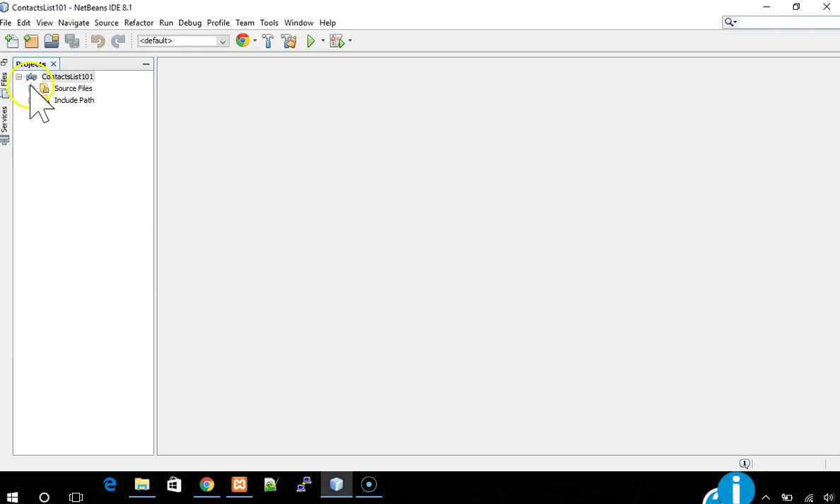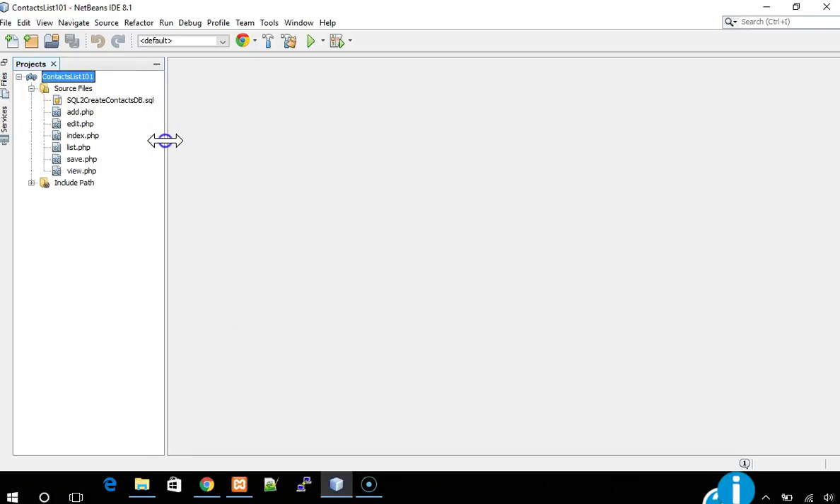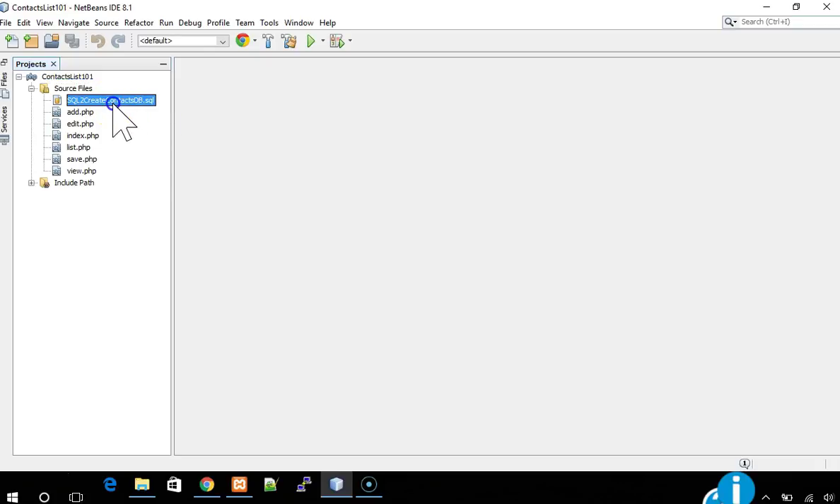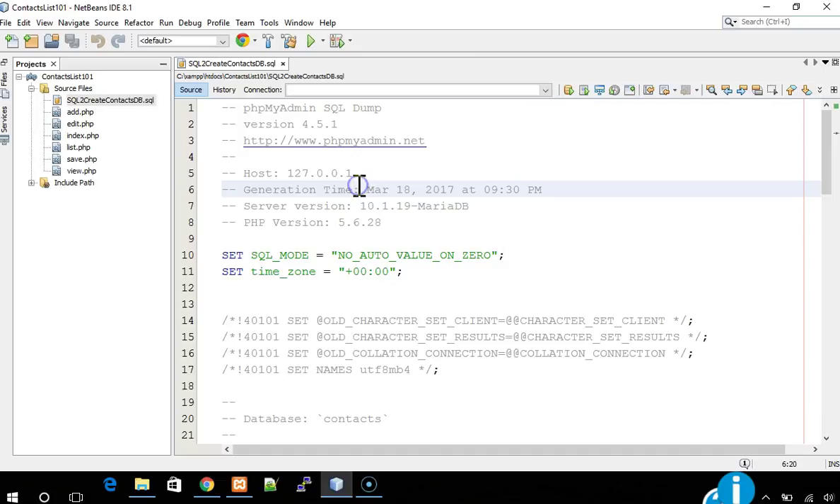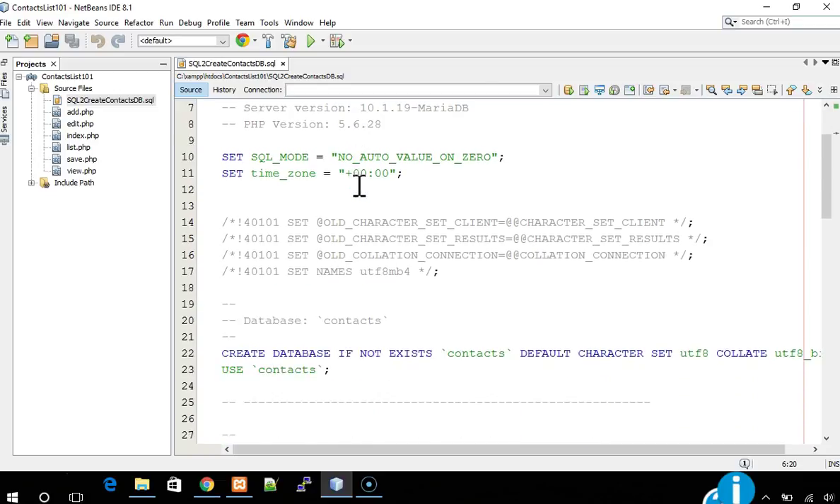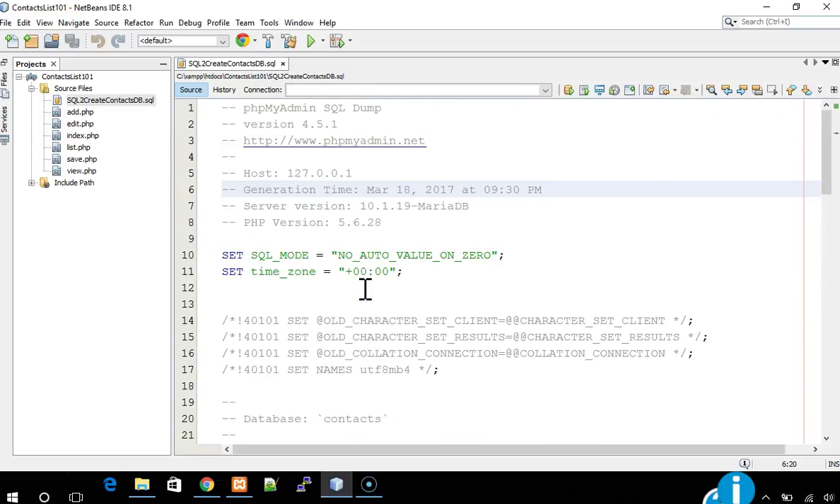Now if you expand the source files folder, you will see this SQL to create contacts database.sql file. Let's go ahead and open it up. Basically I had my contacts list database and I exported it into a create database with all those good SQL queries. So let's go ahead and copy and paste.